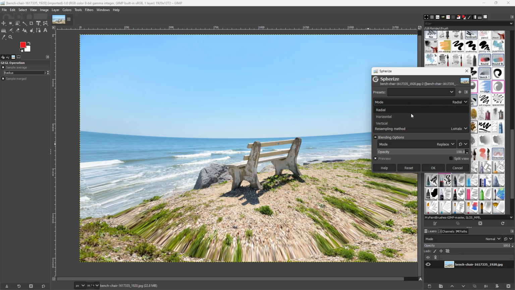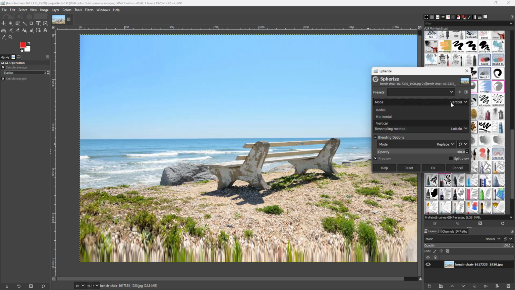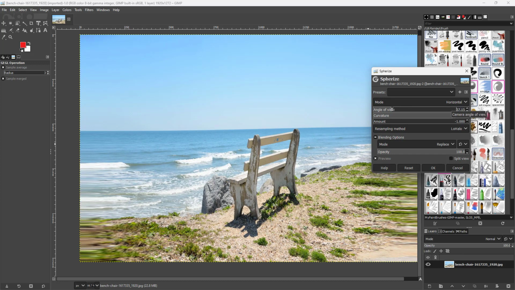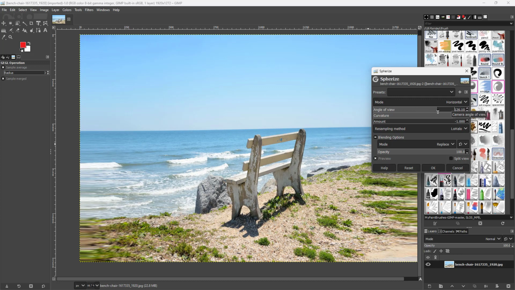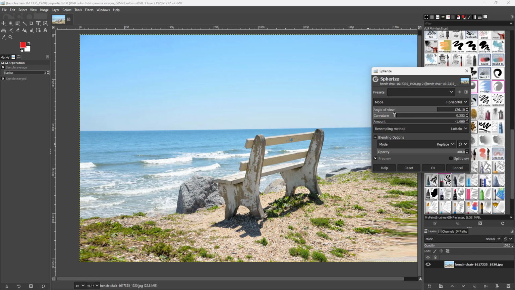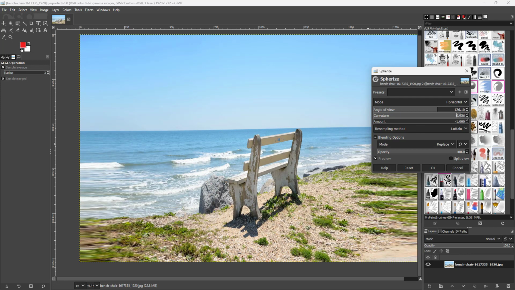You can also change the mode from radial to horizontal, as you can see right here, and you can also change to vertical. And once you do that, let me just go onto horizontal, and you can change the angle of view, as you can see right here, by squeezing it or by decreasing it. Then you can change the curvature over here, just like this as well, by decreasing it right here or by increasing it just like this.